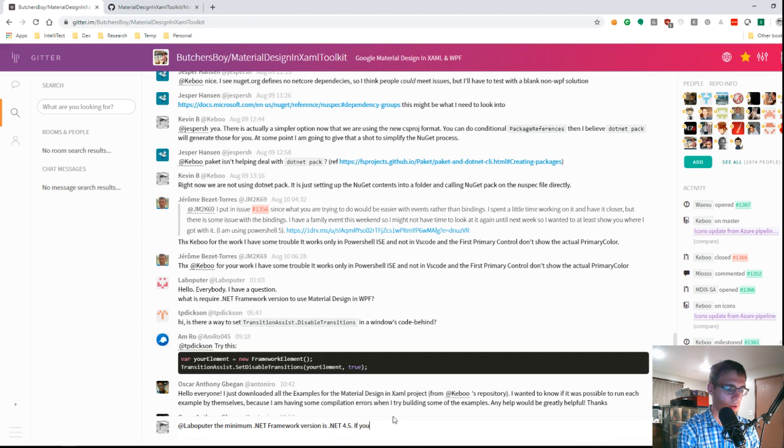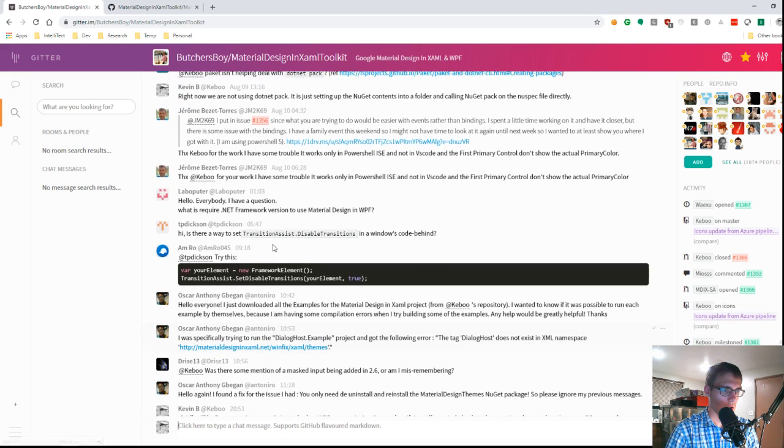If you want to compile .NET 4.5 and you are using the NuGet package, that works. If you want to compile from the source code, it requires VS 2019. Boom.